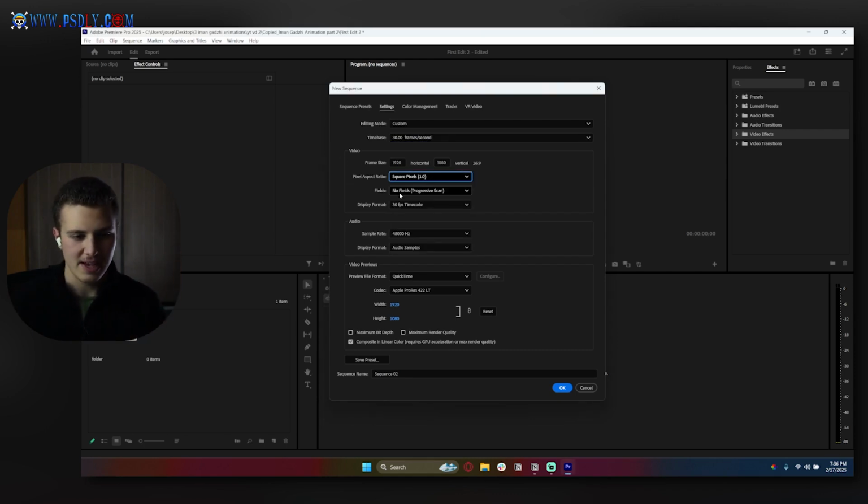Don't even worry about this. Set this to no fields and display format to 30 FPS. Just don't worry about this stuff. There's no need to go into it. Leave the audio as it is.